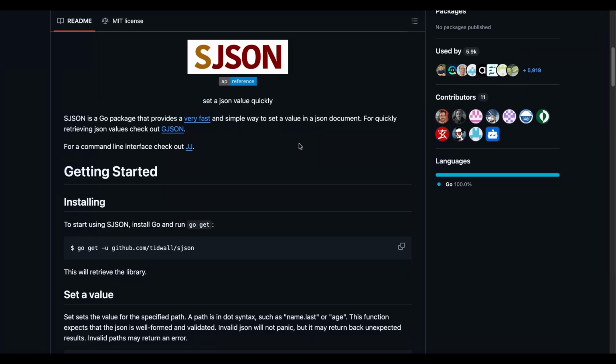Hey coders! Today, we're exploring an awesome package called SJSON. SJSON is a library in Golang for modifying JSON data. It allows you to manipulate JSON by adding, updating, or deleting fields.